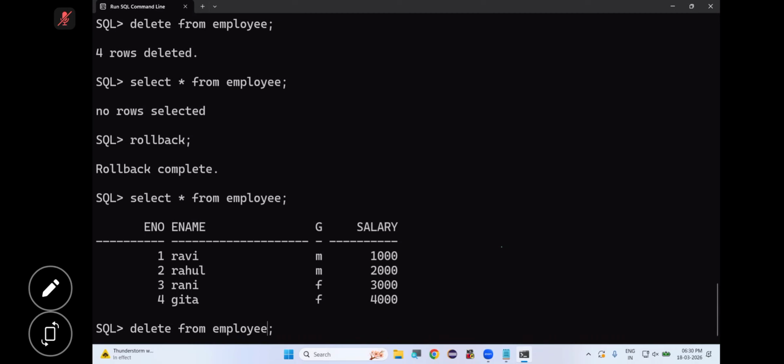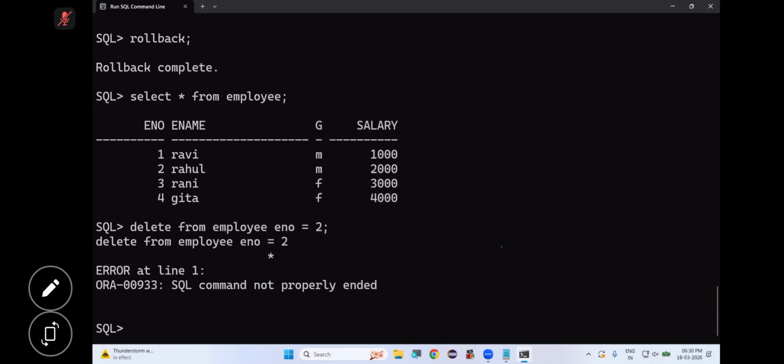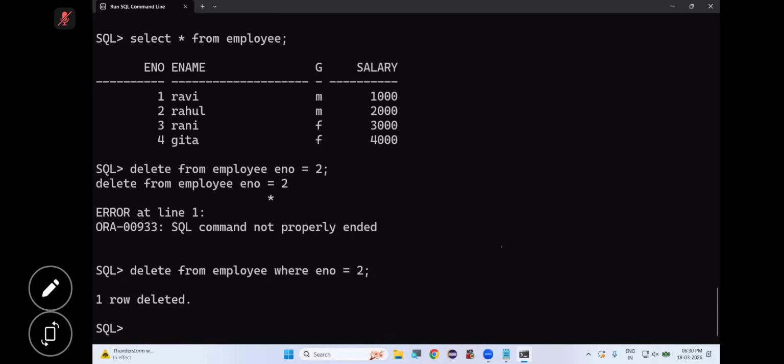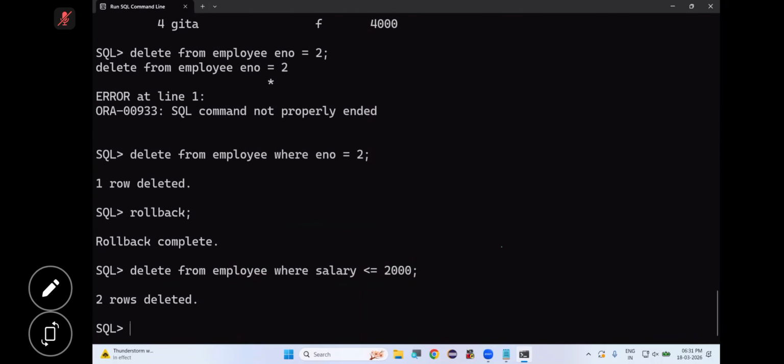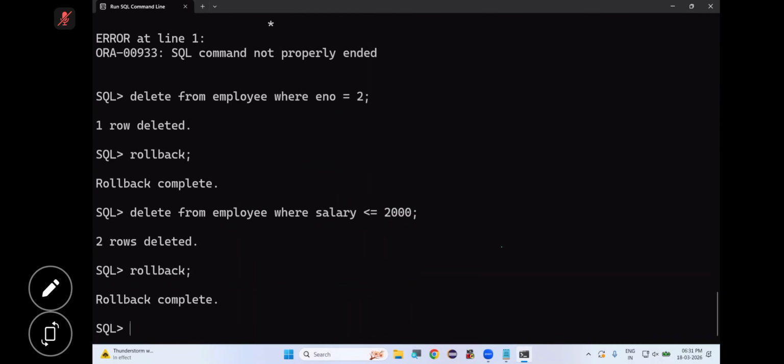To delete a specific record: delete from employee where employee number is 2. Only one record deleted. I'm doing rollback. How to delete multiple records? I'll say where salary less than or equal to 2000. How many employees have salary less than or equal to 2000? 2 records deleted. I'm doing rollback. Okay, I got all the records back.